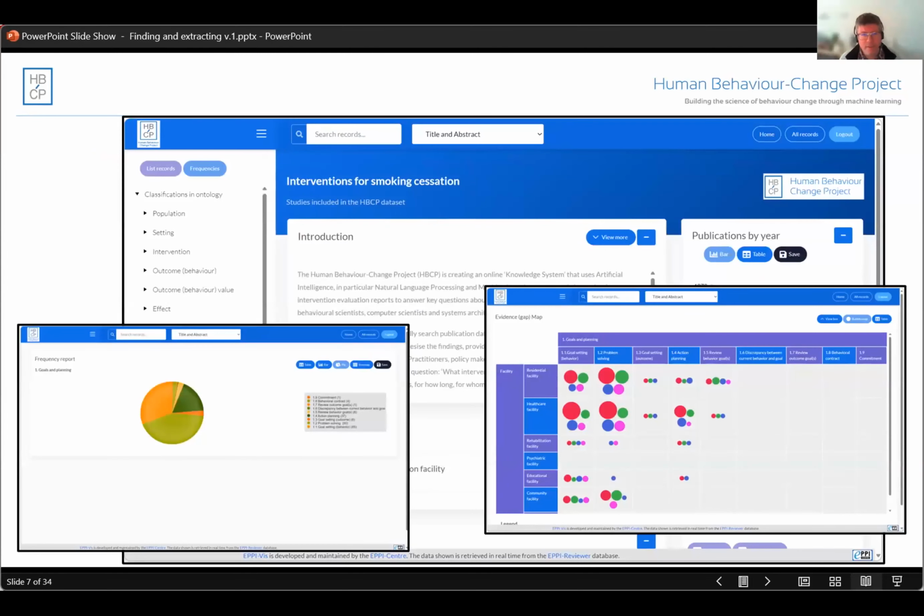In the last webinar that I presented in, we looked at some of the user-facing tools. I'm not going to look at these in detail today. You can refer to that webinar if you're interested, but the Human Behavior Change Project has got 2 databases, and it's a way of visualizing and querying and downloading the results.